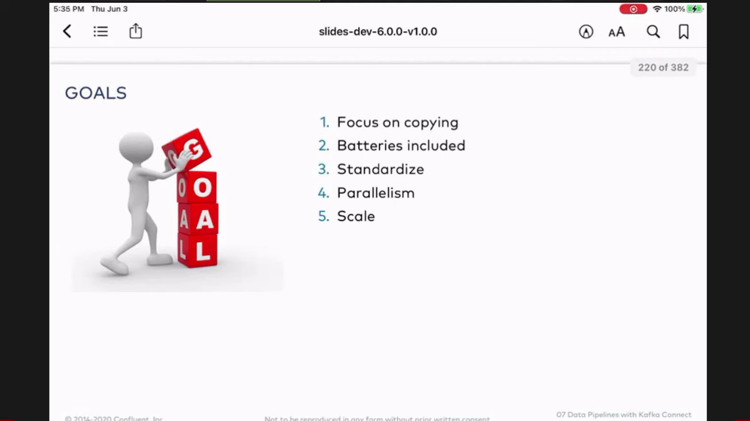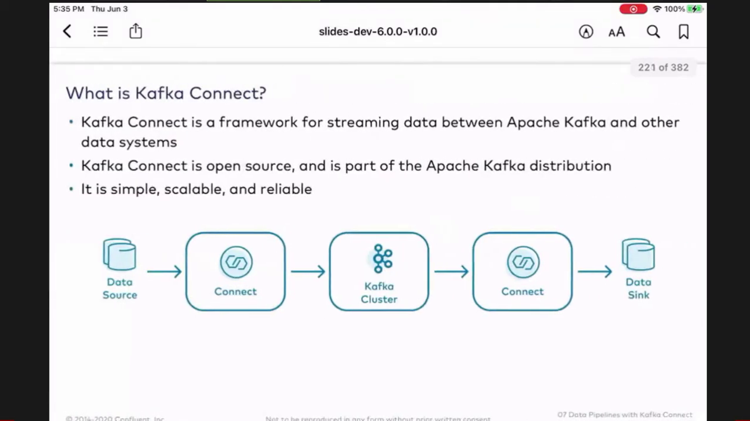And then standardize. When you're dealing with frameworks, you should standardize the task of importing and exporting the data. So this is not a one-time only solution. And then parallelism, right? Whatever framework you use, you should be able to parallelize the workload to bring the data in, and then you should be able to scale. Connectors allow you to do all of these things.